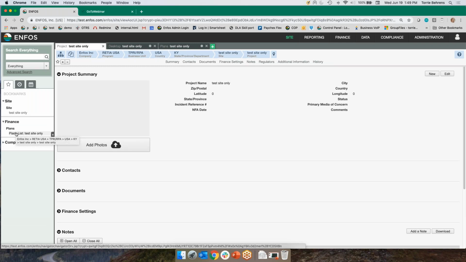Do bookmarks impact running reports? No, bookmarks do not impact running reports, right? Bookmarks are just there for you to make your navigation easier and quicker.